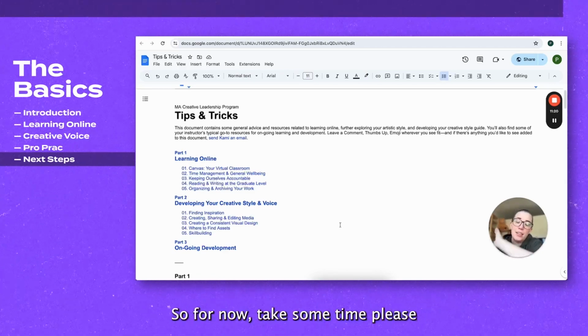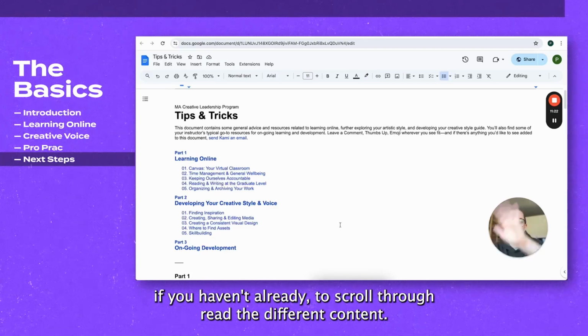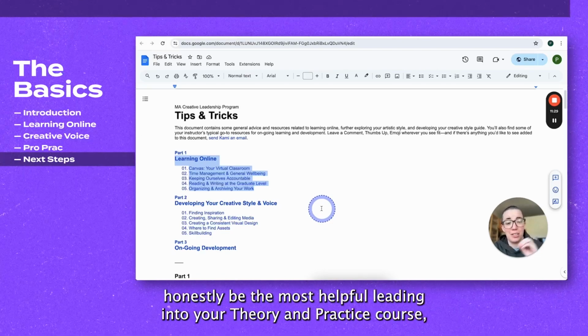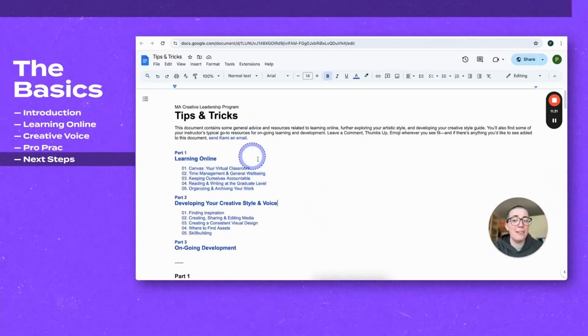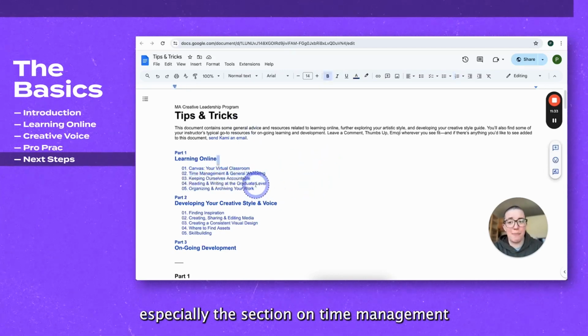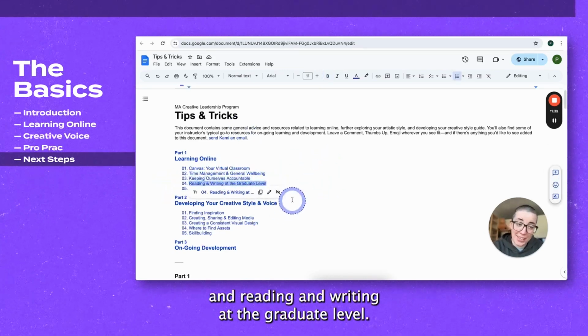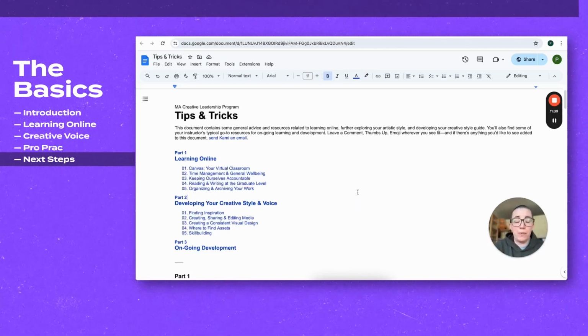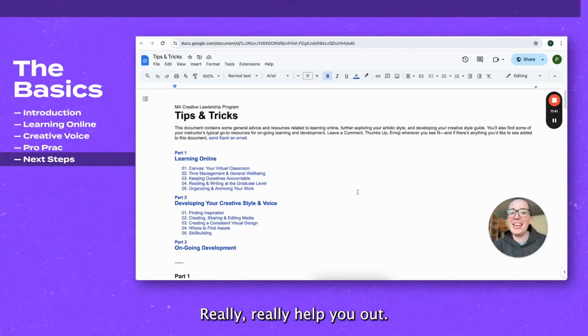For now, take some time, please, if you haven't already, to scroll through, read the different content. Again, this learning online, I think, is going to honestly be the most helpful leading into your theory and practice course, especially the section on time management and reading and writing at the graduate level. I think those will really, really help you out.